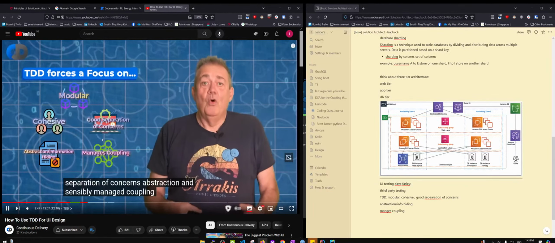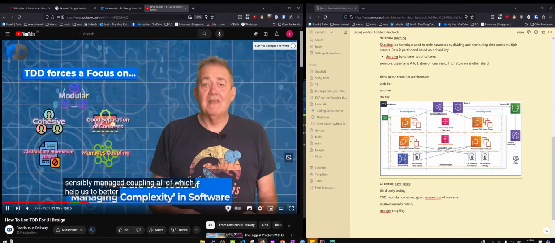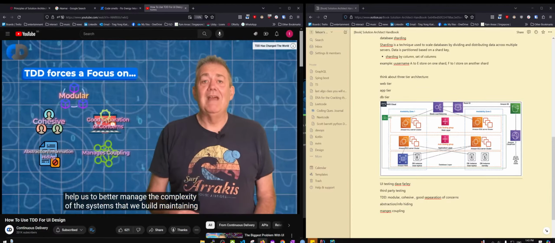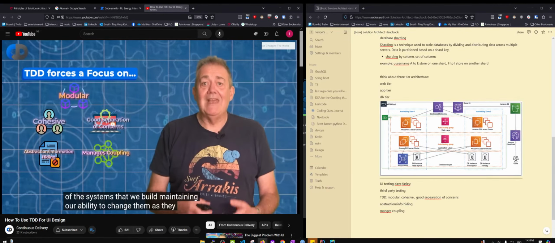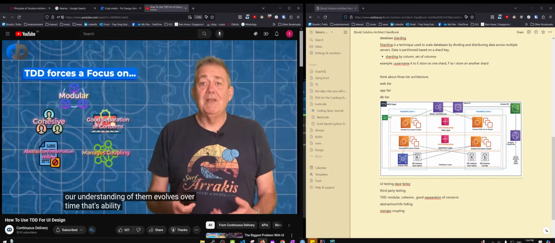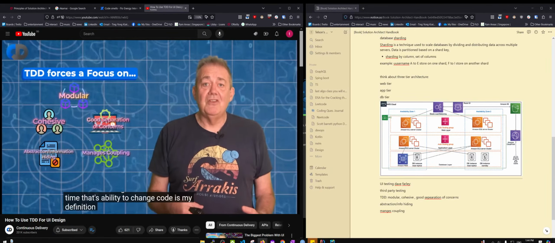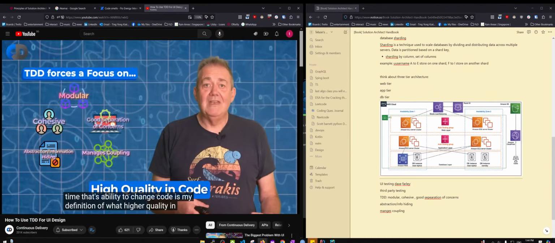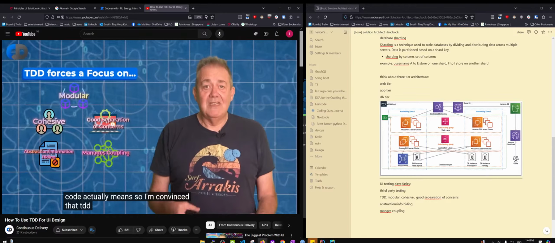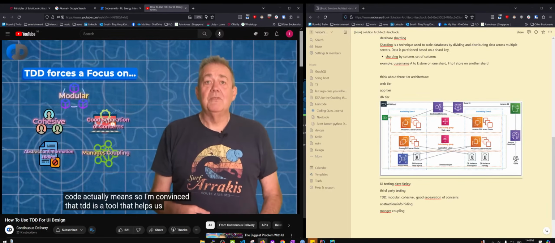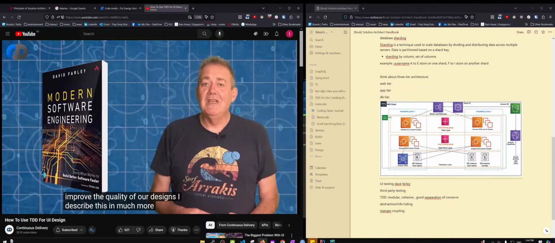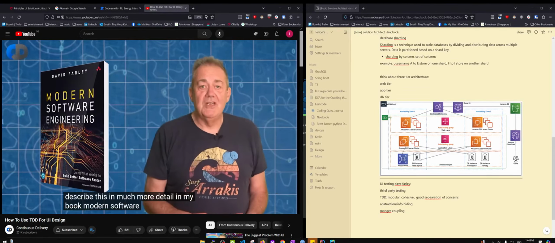coupling, all of which help us to better manage the complexity of the systems that we build, maintaining our ability to change them as they and our understanding of them evolves over time. That ability to change code is my definition of what higher quality in code actually means. So I'm convinced that TDD is a tool that helps us to improve the quality of our designs. I describe this in much more detail in my book Modern Software Engineering.